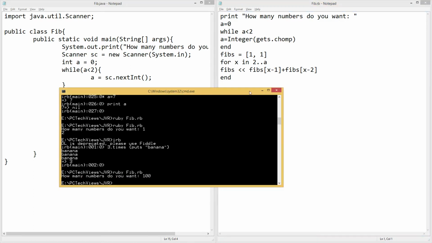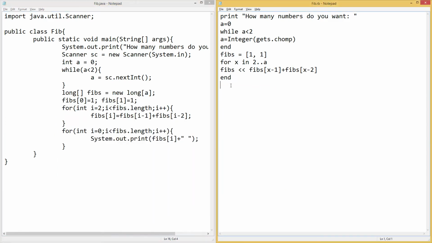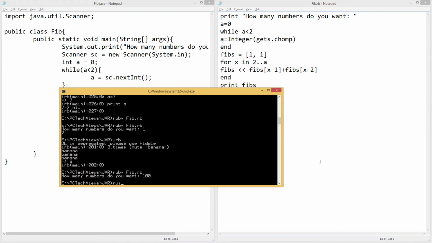So what we are going to do now, instead of using another for loop, since Ruby is all about simplicity, is just do print fibs, and puts to put another line on the end. That's it. You don't have to declare how many times to print or do another for loop. I think it's saved. Now do ruby fib.rb.